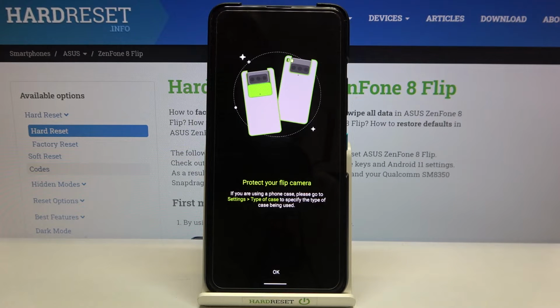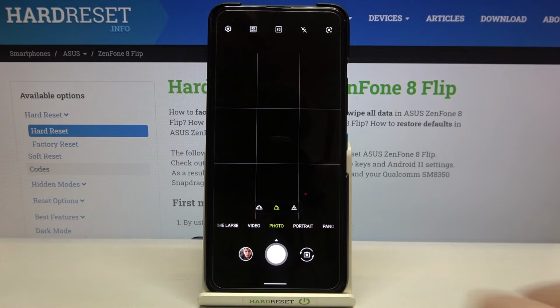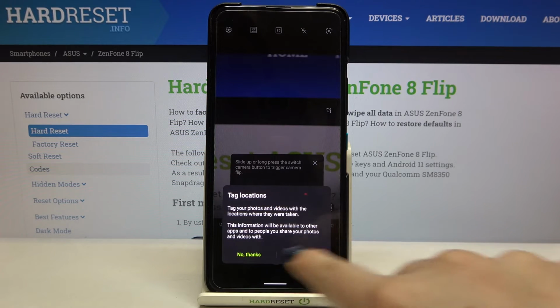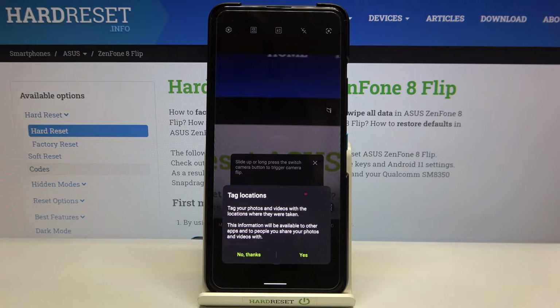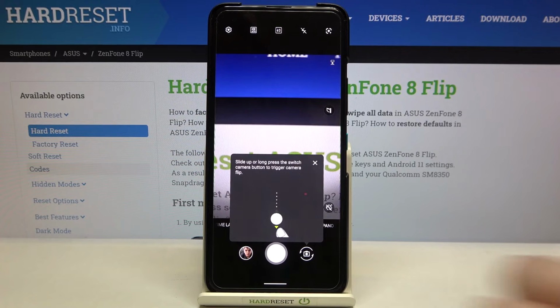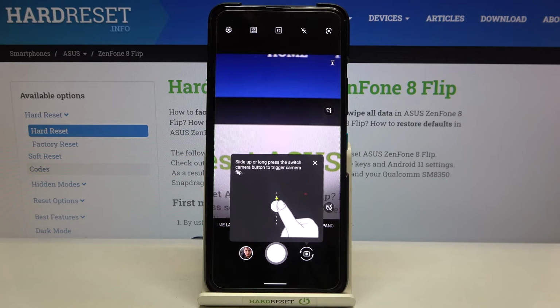And as you can see, we've got the very first page which will be opened if you run the camera for the very first time. So just tap on OK. As you can see, we've got also the tag locations. Your device will ask you if you want to turn on the tag locations if you open the camera for the very first time. I would turn it off. And here you've got also the animation of how to use the flip camera.